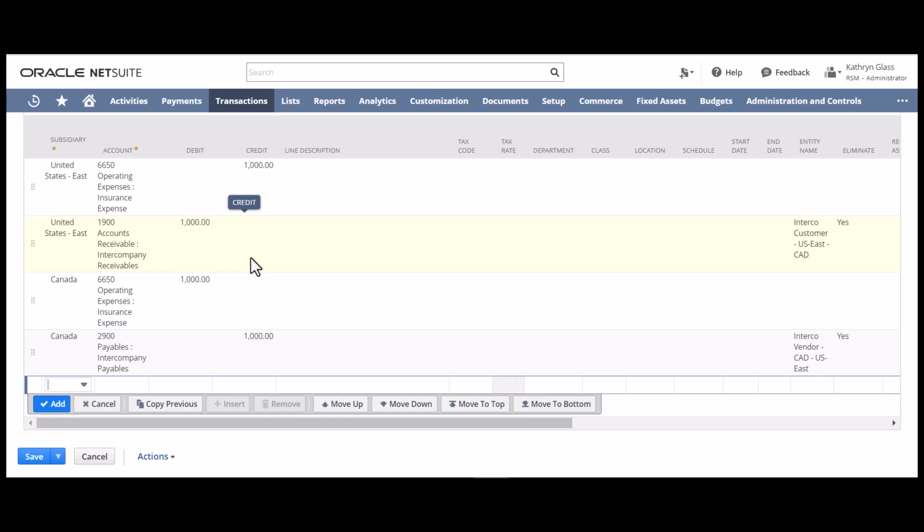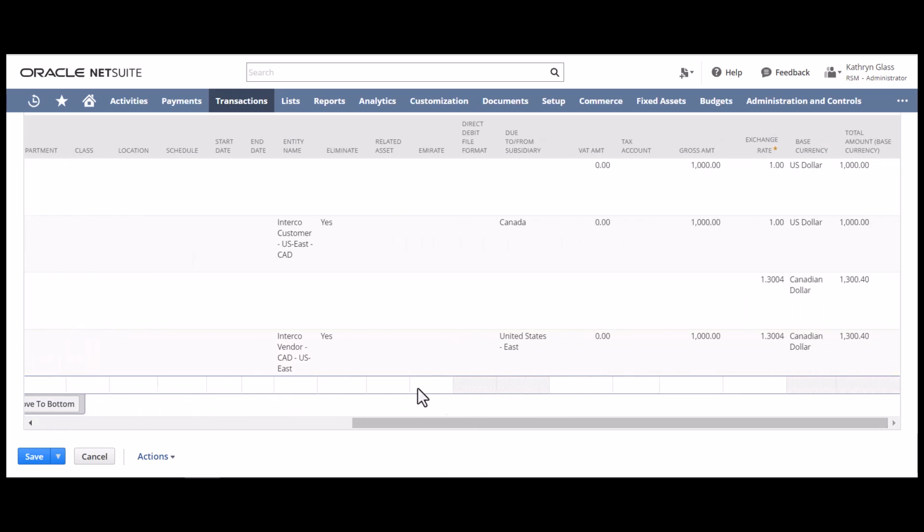We can see that NetSuite added 2 additional intercompany lines to the journal entry. An intercompany receivables line has been created in the U.S. subsidiary, and an intercompany payables line in Canada. These lines also include the relevant intercompany vendor and customer records attributed to their respective subsidiaries. The due to, due from subsidiary fields have also been automatically populated, along with the currency exchange rate that sources the most current rate from our currency exchange rate table we visited earlier.